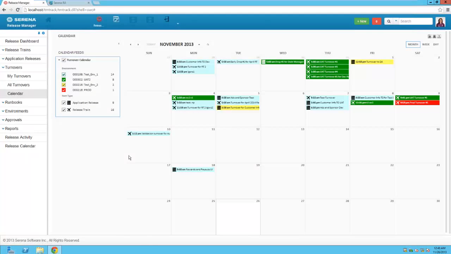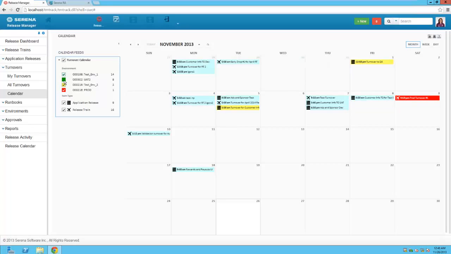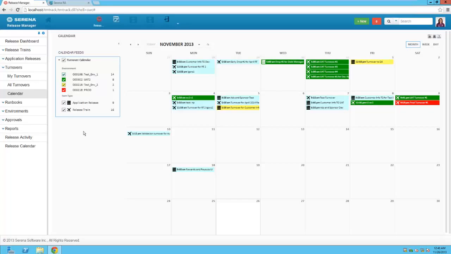In this particular instance, we are looking at a calendar of turnovers, and this calendar shows all turnover related activities of software into an environment that you are allowed to see. So in this instance, we're allowed to see turnovers into test environment 1 and test environment 2, user acceptance test environment number 2, and a production environment. You can turn on and off different calendar feeds and look at particular instances of information.